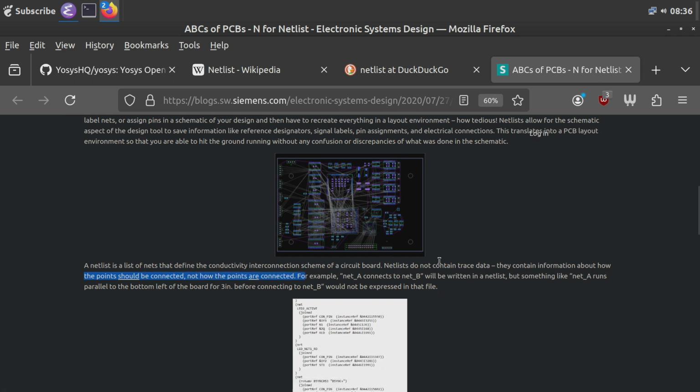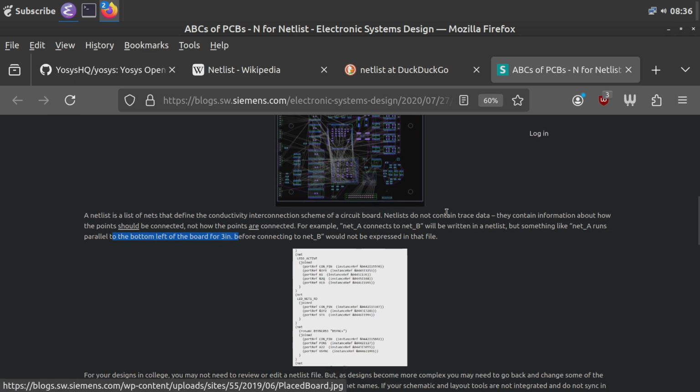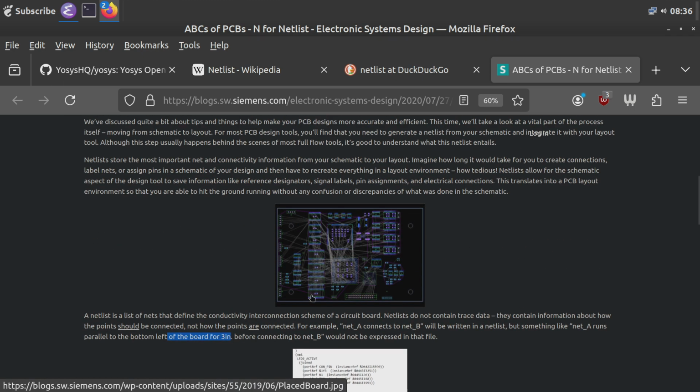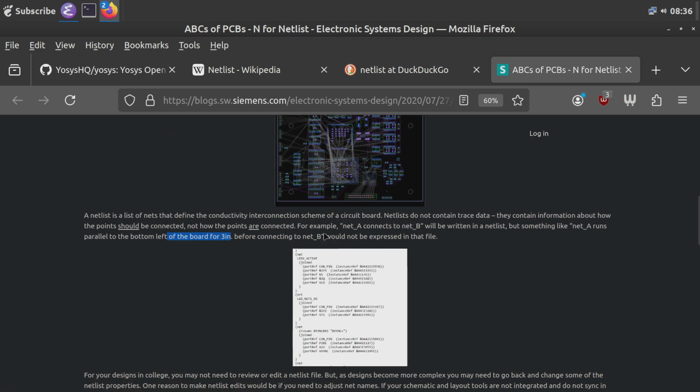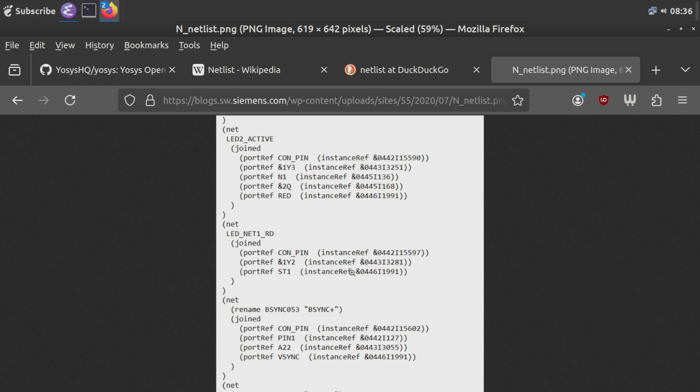For example, net A connects to net B will be written in a netlist, but something like net A runs parallel to the bottom left of the board for 3 inches, blah, blah, blah, should not be expressed in that file. I guess that's the trace data. And I don't know, something like an antenna, the physical layout is closely related, I would think, to the electronic properties. So I don't know how things like antennae are handled.